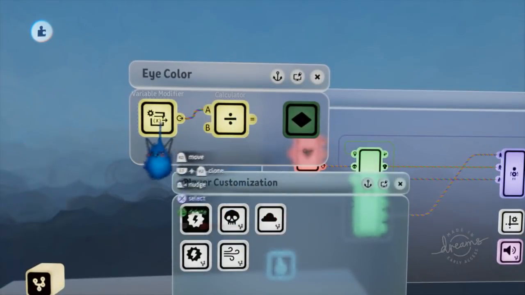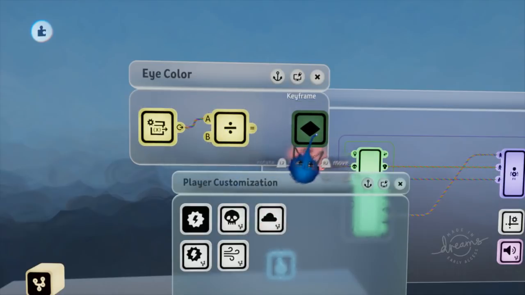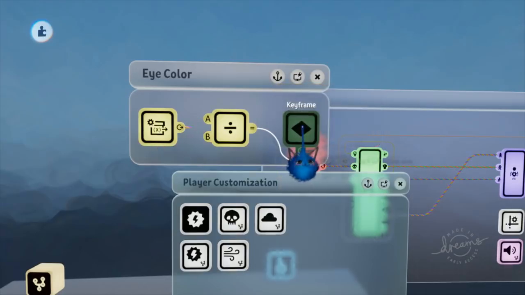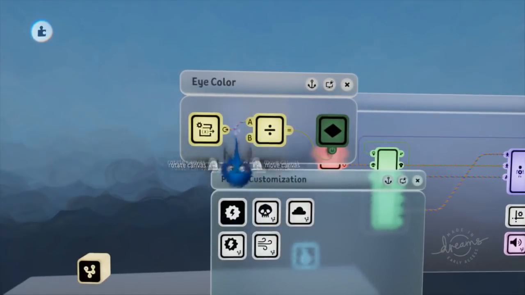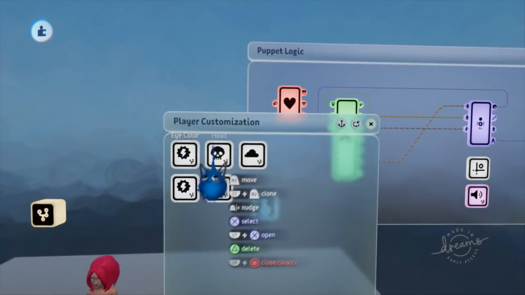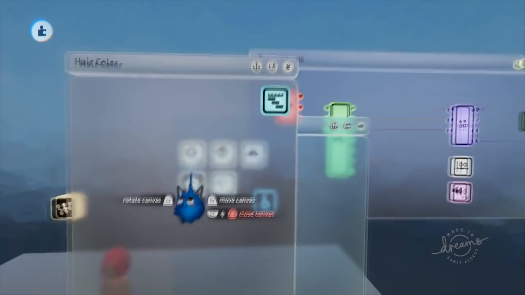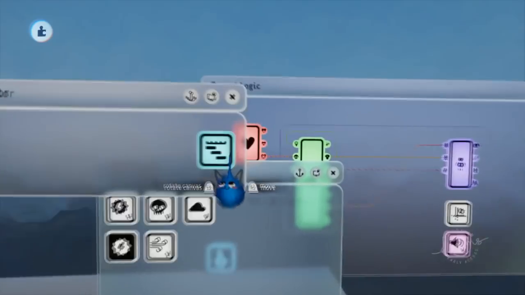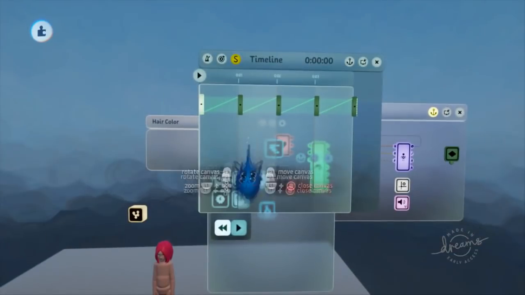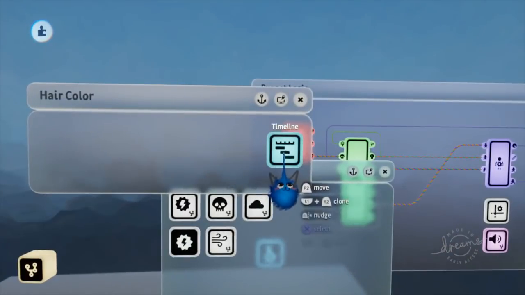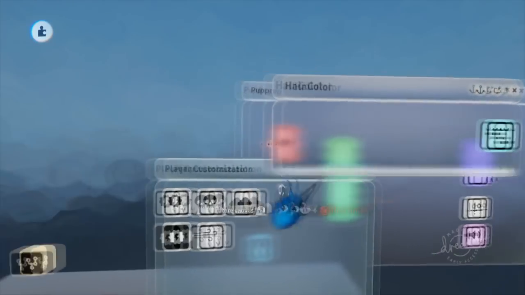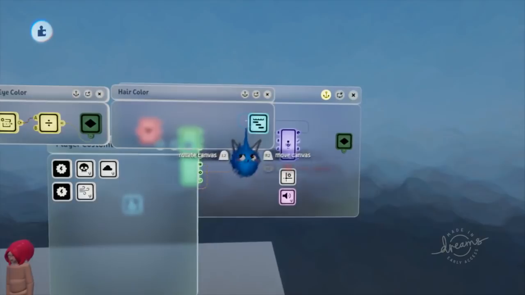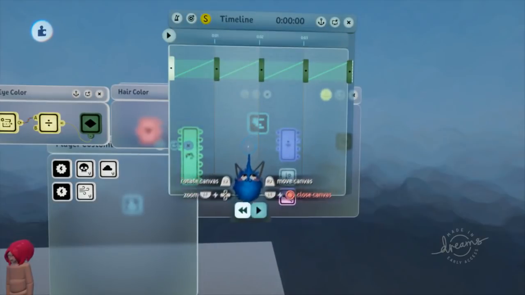Alright, so now that we got this calculator and this keyframe, we're going to hook up the result of the calculator into our keyframe for the eye color, and that's our eye color customization done. Then we're going to do hair color, and it's pretty much the same thing, except instead of plugging it into the power of the keyframe, we're going to plug it into the playhead of the timeline.